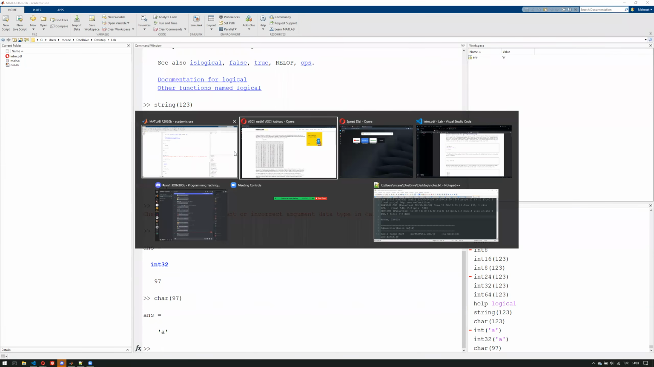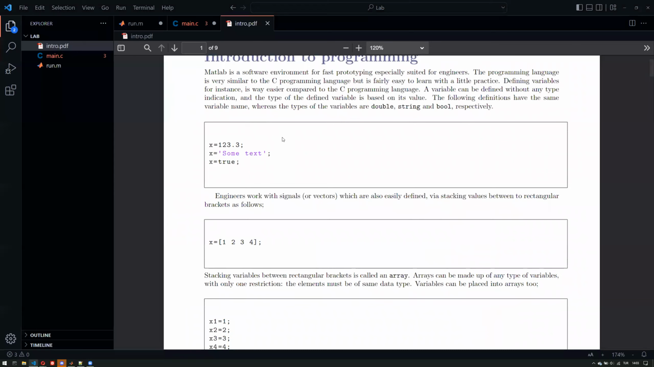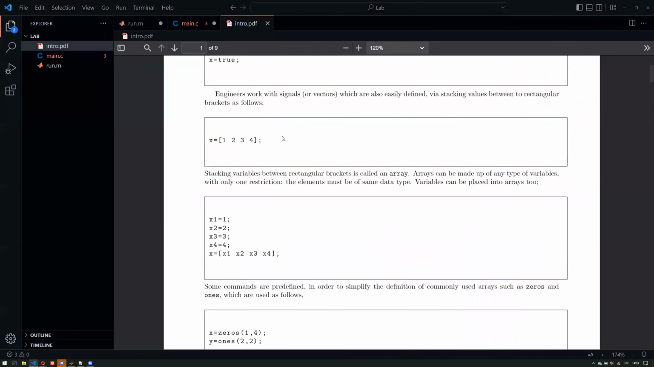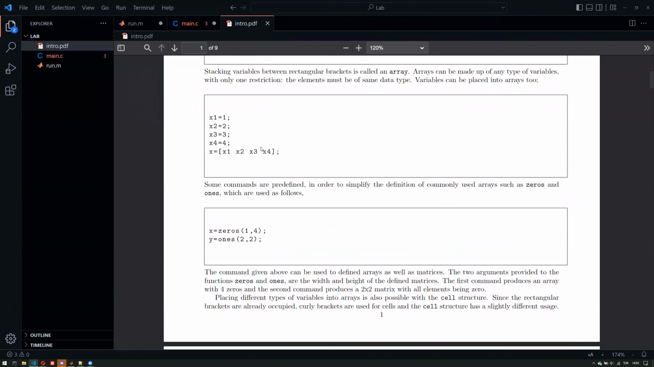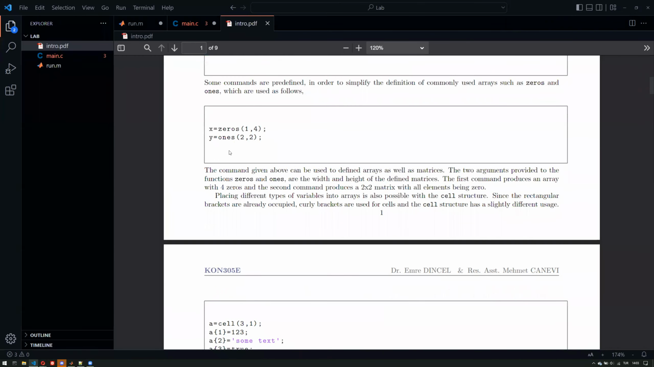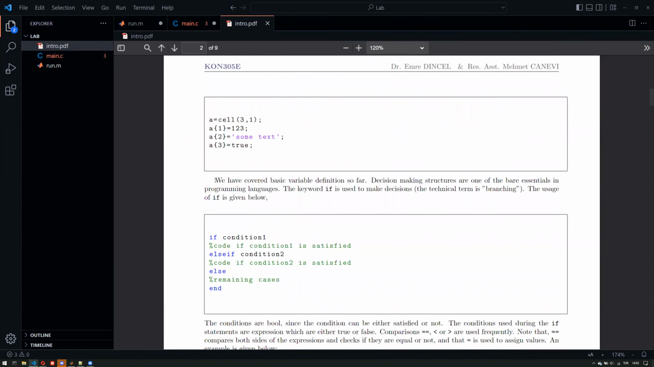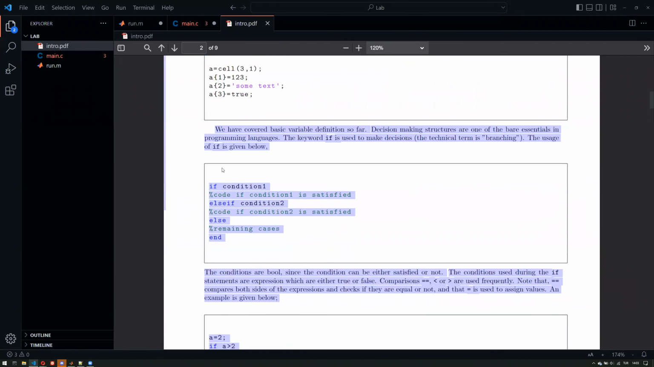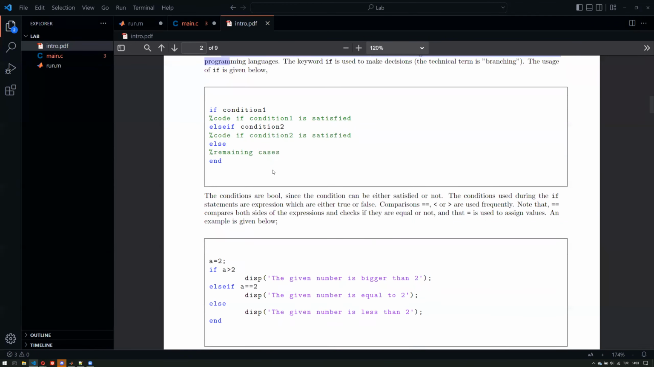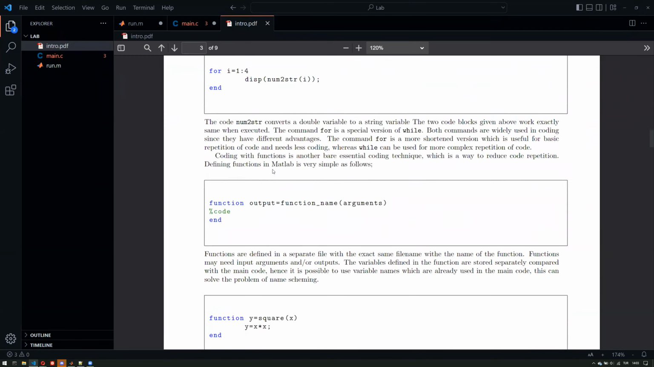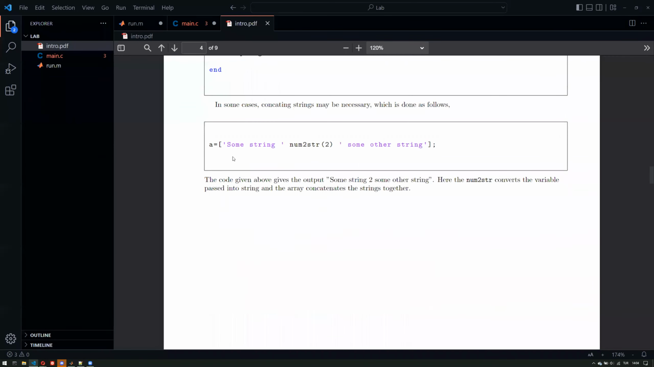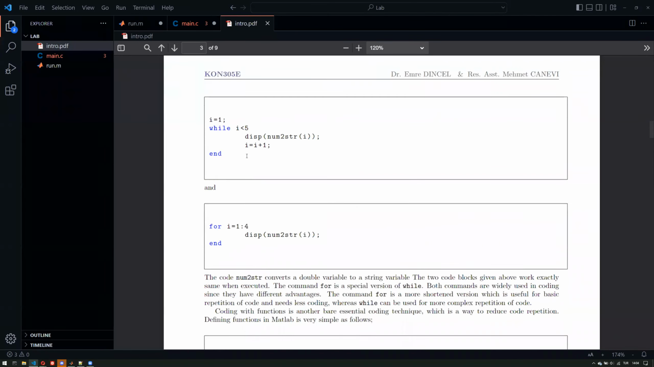So let's come back here. Therefore, we have to know the data types, and we have to know how to create vectors or arrays. In this case, you can also use unknowns to create stuff like this. We have some functions that might help us out. And from here on, we will have the conditions, then the loops, and then functions, and that will conclude our introduction.